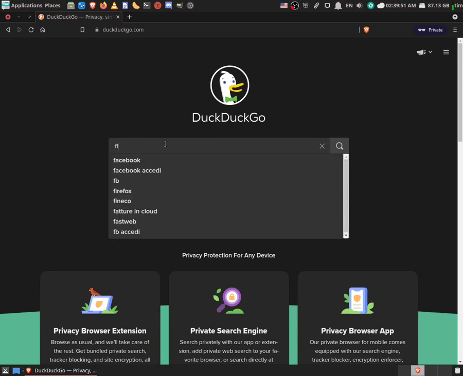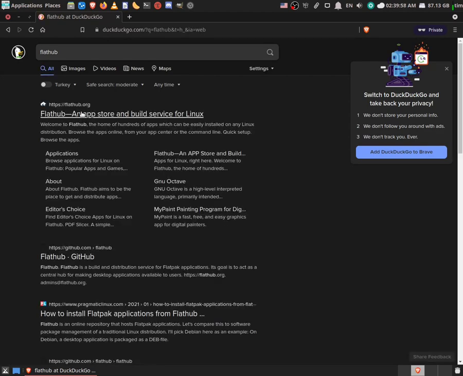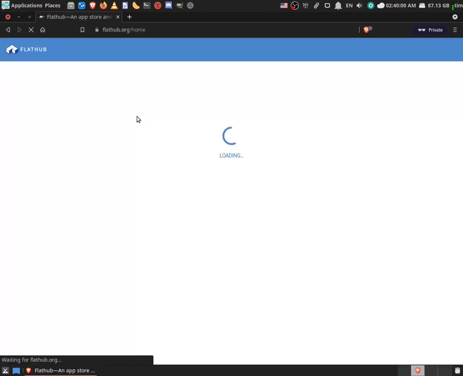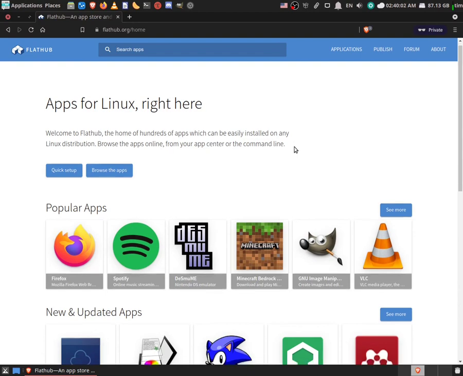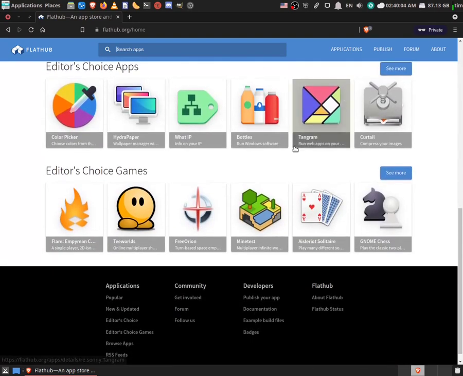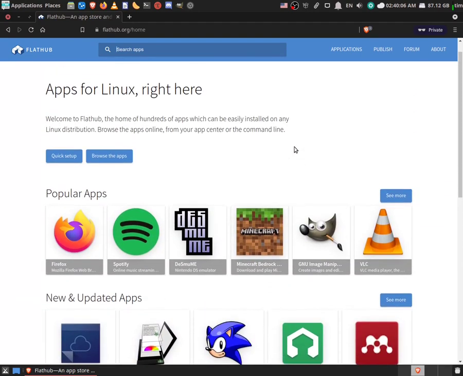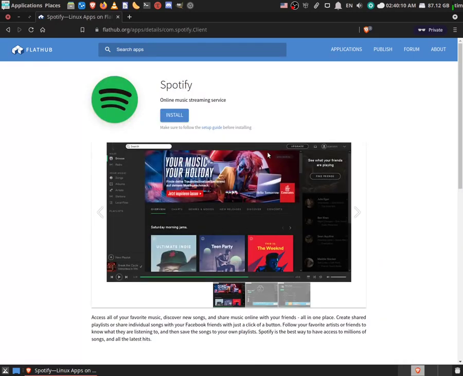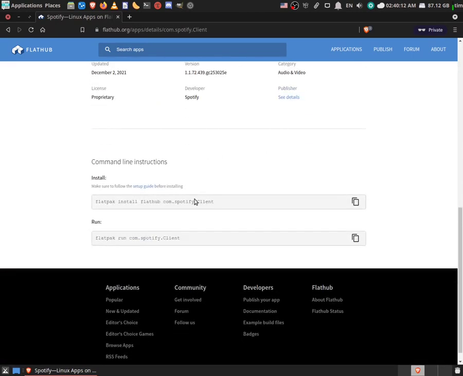So write FlatHub. And the first link is the correct one, and here it is. Now there's tons of Flatpaks over here, like for example, Spotify. And you can see down here, it would show you what it is. Like, you have to search for com.spotify.Client.